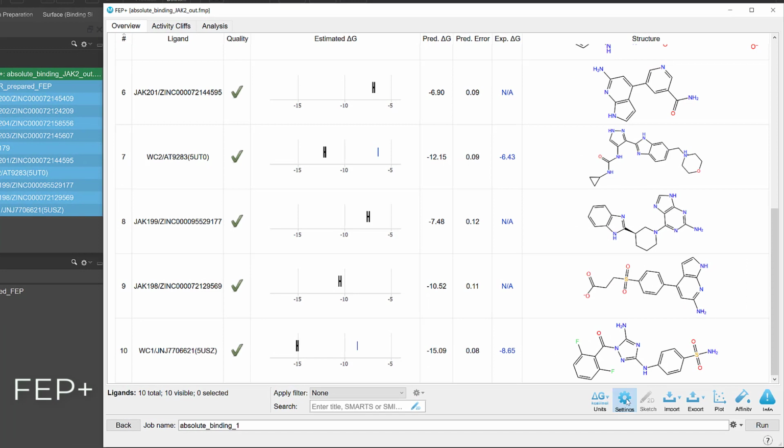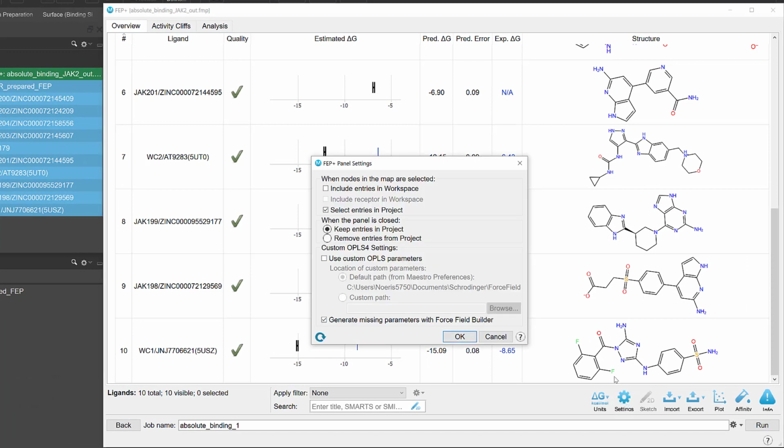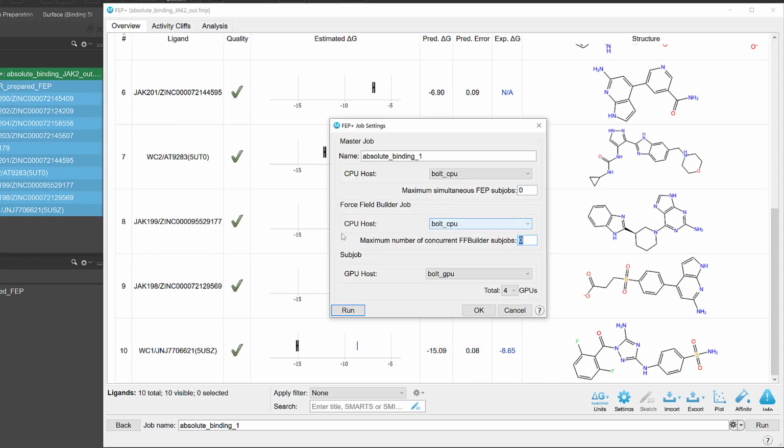Amongst the various FEP Plus panels and workflows, if the option to automatically generate missing force field parameters is enabled, then additional controls for fine-tuning the force field builder jobs becomes available in the job settings dialog.